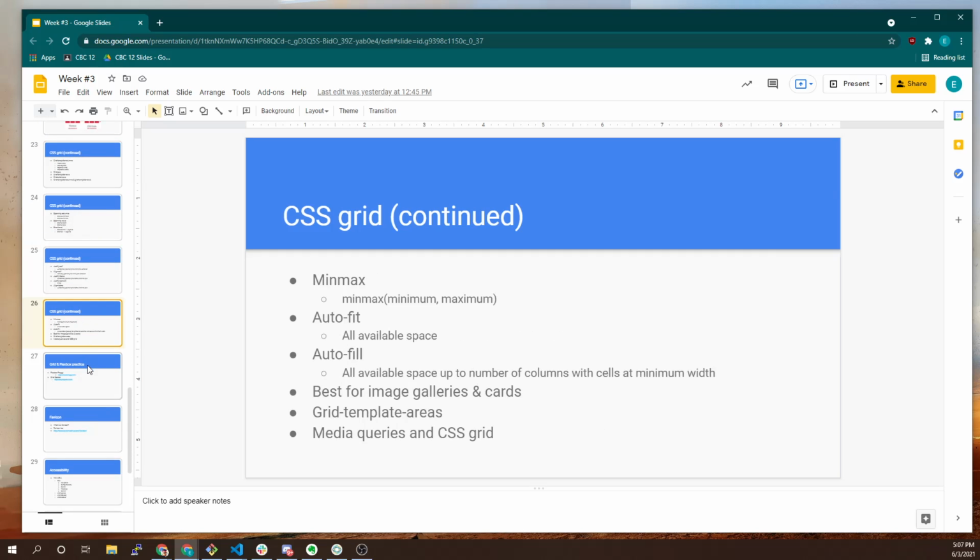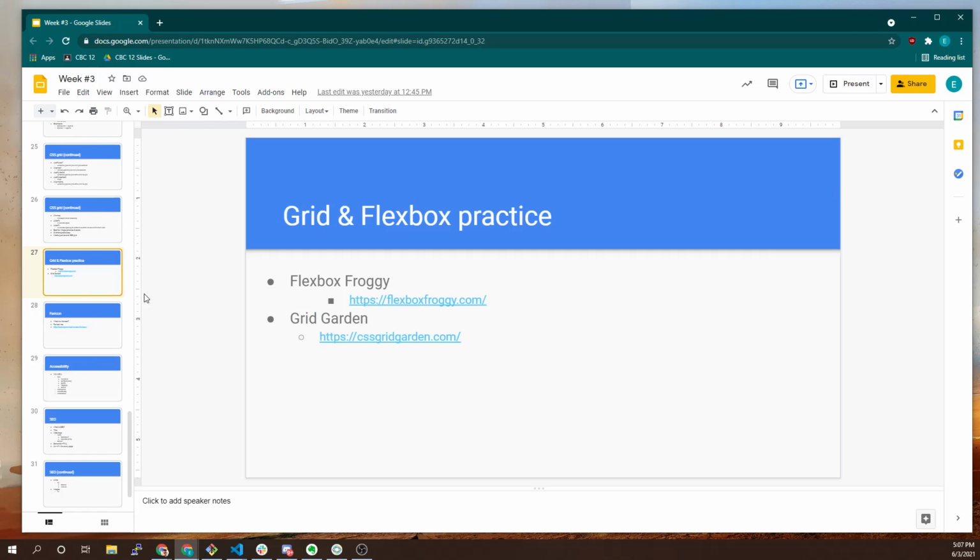Okay, so where are we at? We're also going to be releasing, as a part of the homework tonight, CSS Grid Garden, which is going to be very similar to the Froggy. So you'll have a couple of things to do between now and Monday.